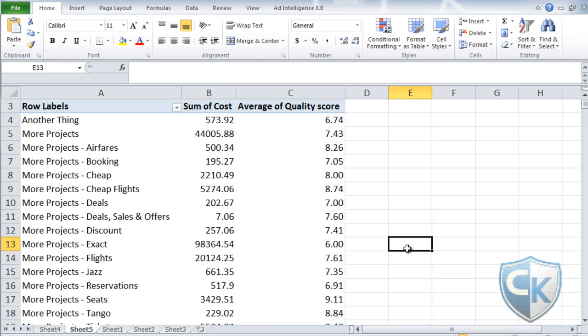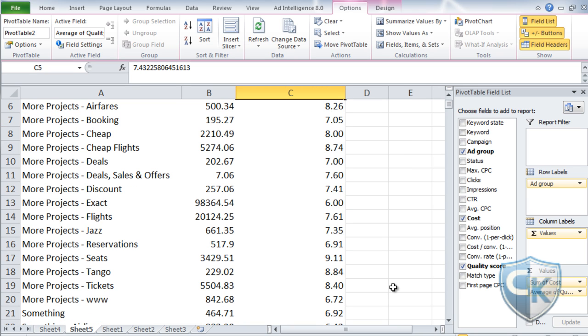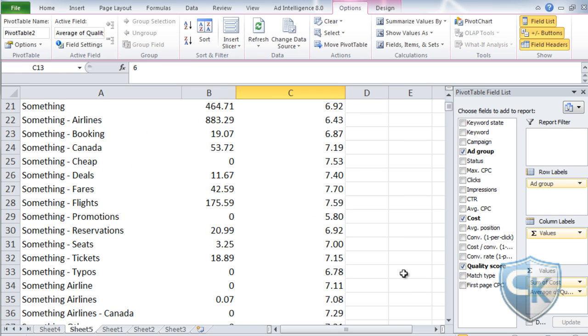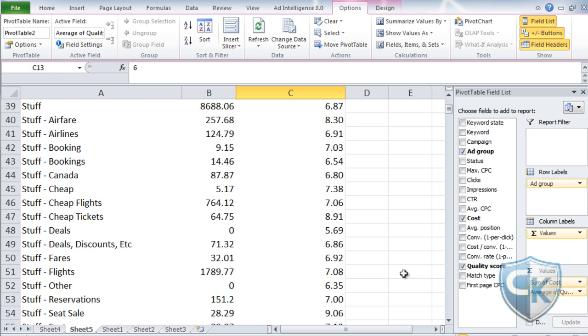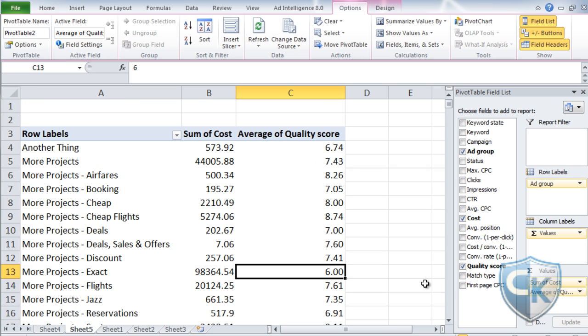So what I want to look for is places where we have high spends and low quality scores. So you have an ad group that spent $444,000 and has a 7.4 quality score. That's in pretty good shape. If we see other ad groups that have spent $98,000, they've got 6s. That needs a little more help. And so we can then start to look through to see where do we have lower quality scores and high spends. Now, there is one inherent problem here, and that's that averages lie.